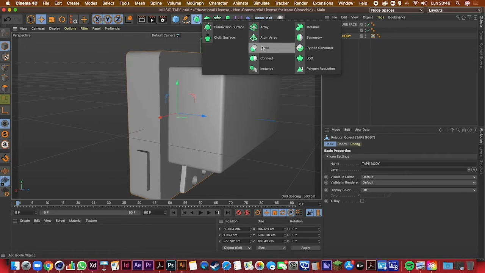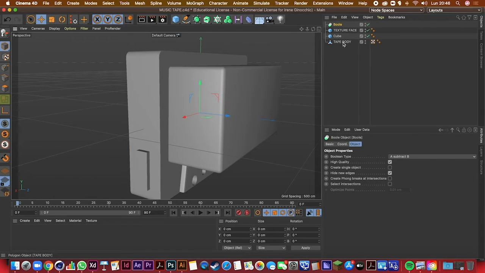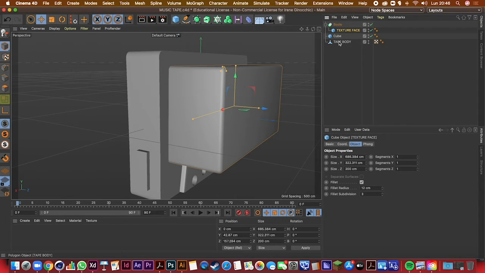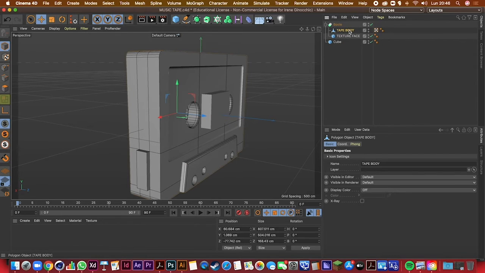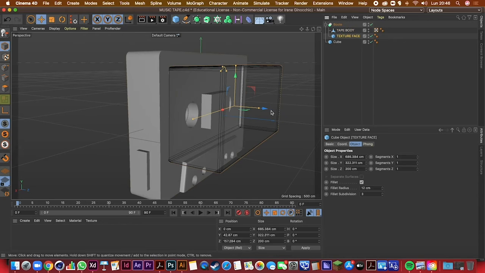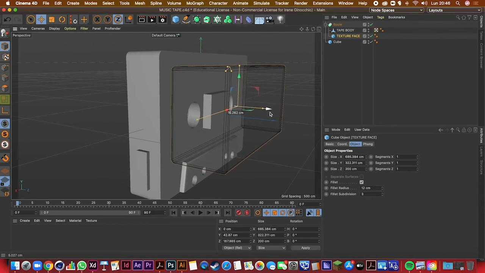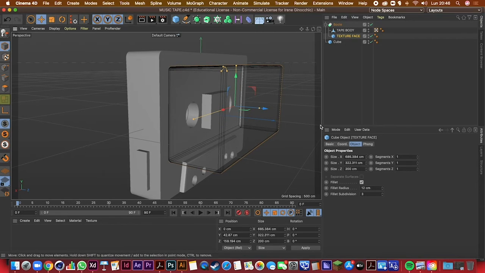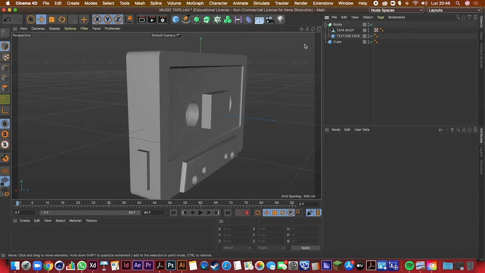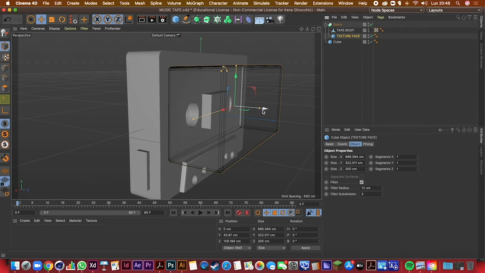Look for bool and take texture face, make it a child of bool, take tape body, make this a child of bool, then select the texture face and move it so you can see actually how much is that inside it in depth. When you're happy about it, just click on an empty space to check it. I think that's too much.